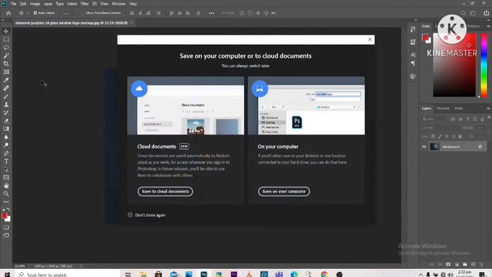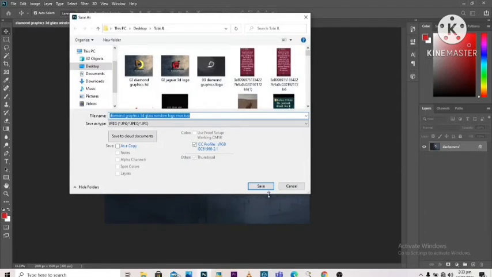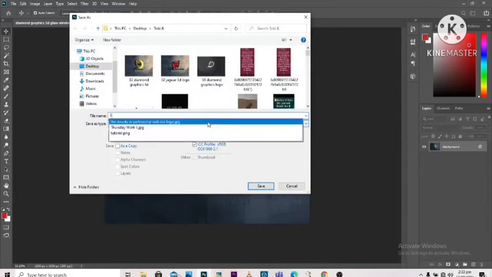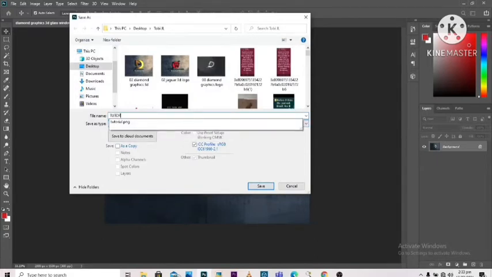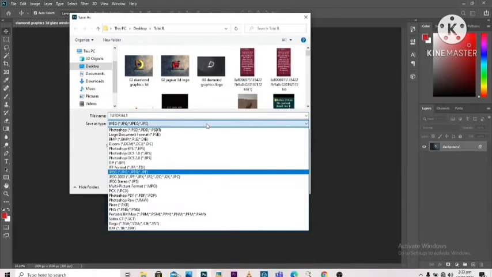Now when you click on that, a dialog box will appear, and here you can choose where to save the file. You can give it a name, so let's call it tutorial 1. By default the format is set to PSD, which is Photoshop document itself.